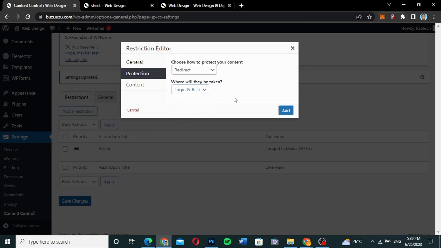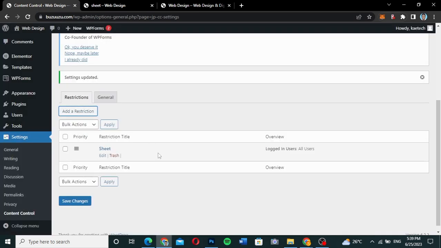So let's say you want people to pay before they can see your content. You can redirect them to a payment page. They pay before they can log in and see your content. So basically that is how this one also works. So this is what content control does, and that is how it works.